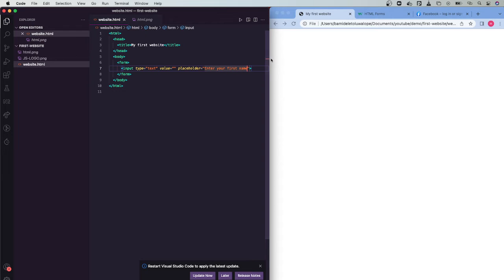When I save and reload, we see that we have an input element here that is asking us to enter our first name. When we click on it and we type, we see that we can no longer see Enter your first name, until we clear everything we've typed. So that is what we call a placeholder.